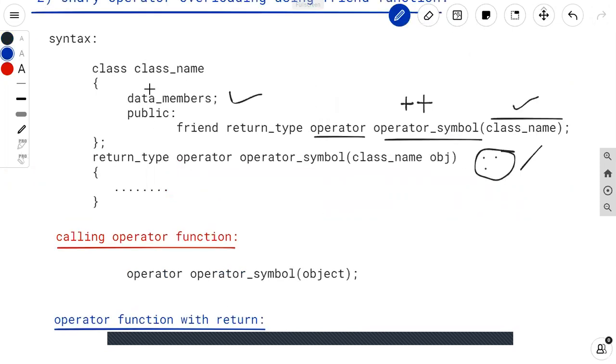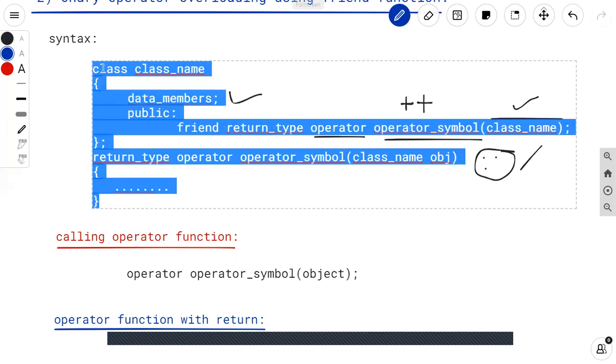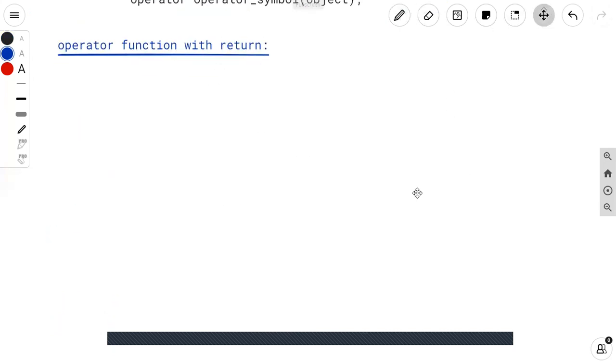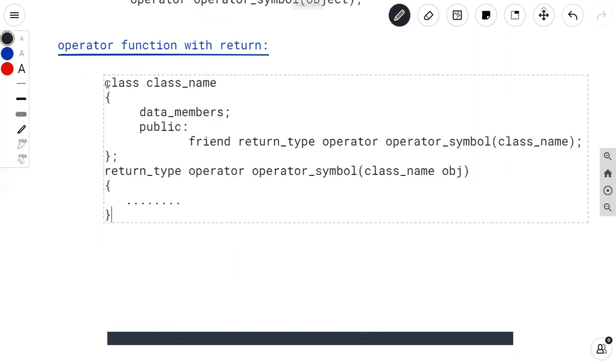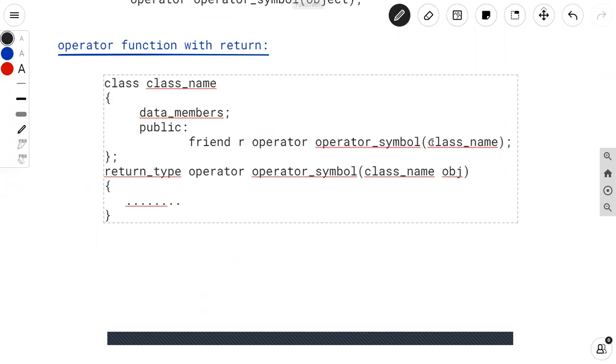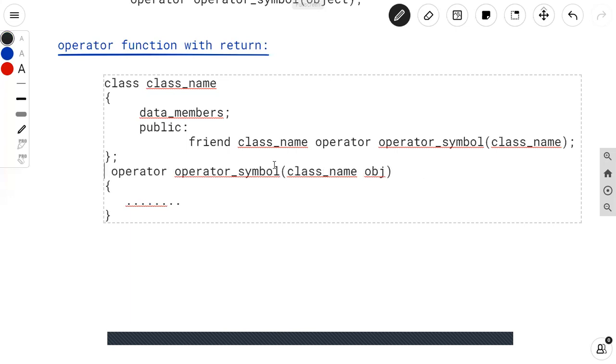The syntax is the same as before we are defining. Okay, I'm just copying the syntax and pasting it over here. Then the syntax should be the same, but we just need to mention its return type as the class name. Here I'm returning an object of the class, so my return type should be the class name. Here also my return type should be the class name because it will return the object, and we know that an object's type is always a class name.